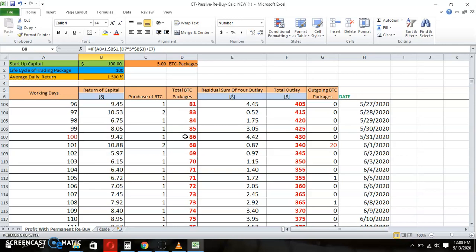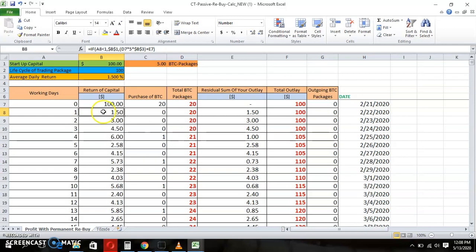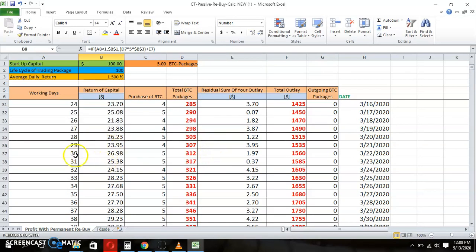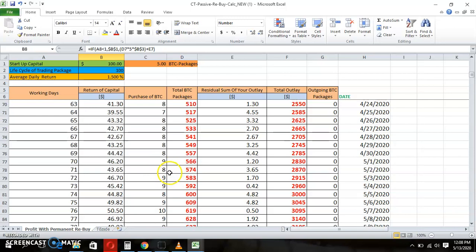Remember, the more packages you have, the more earnings you get. A person who started with $100 cannot earn the same as a person who started with $500. Let us put $1,000 here. See? $1,000, you start with 200 packages. In 30 days, you'll be having 312 packages. You can see the difference. In 50 days, you'll be having 420 packages, and you'll be able to be purchasing 6 packages each day.